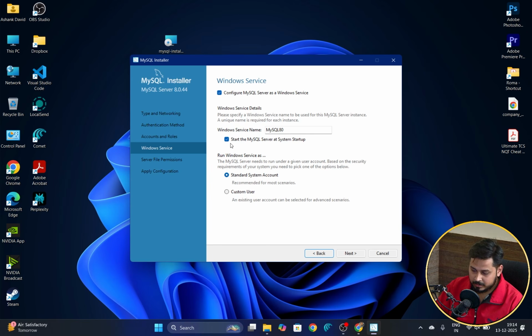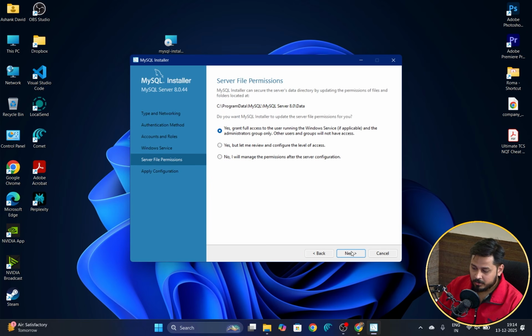Make sure that "Start the MySQL server at system startup" is checked. Yes, it should be checked, guys. You don't have to turn it off. You might be thinking that it's an external application that will automatically turn on, but you don't have to do anything in that. Make sure to check this. This is important, guys. Click on next, and it says server file permission.